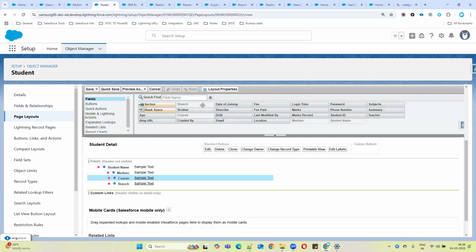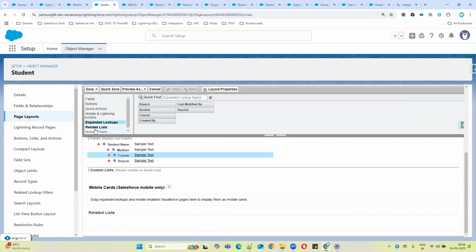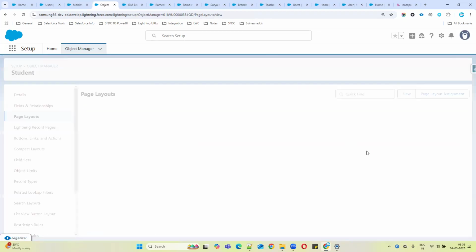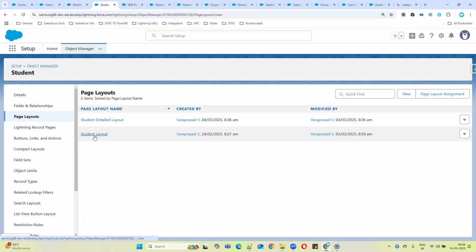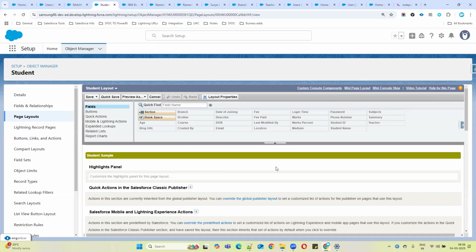Here you can see fields, all the selected fields, buttons, quick actions, all these things. Okay, you can do now like this. So what we can do now, instead of creating already created that layout, we can use the existing layout only. I'll adjust all the things now here.